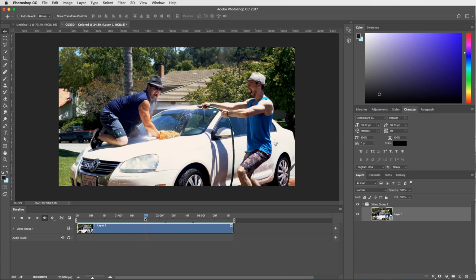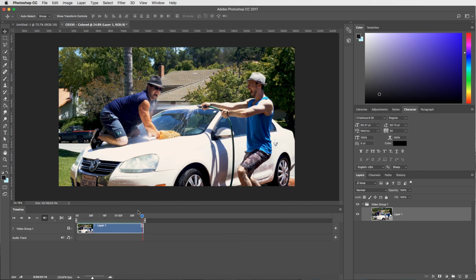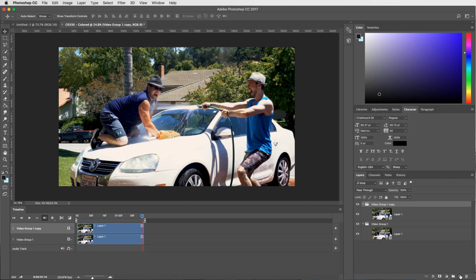I'll trim it down though to keep it simple for my edit, because what we're going to do is loop it. That's what these cinemagraphs do, they just keep looping. So once you have your clip trimmed down, cut together, next step is you're going to select the video group one layer, click and drag it onto this new layer icon, and that's going to duplicate it. And we need to create the loop.